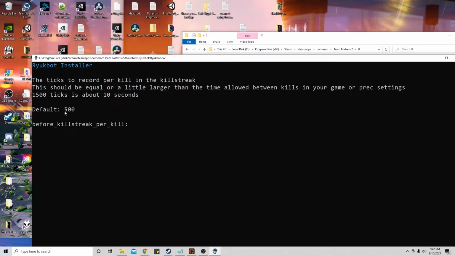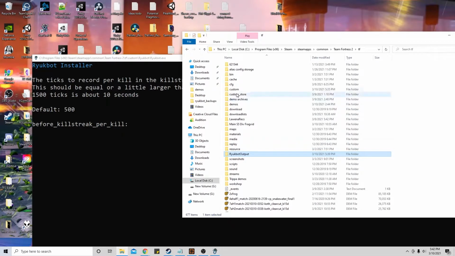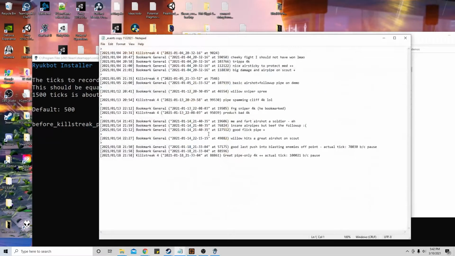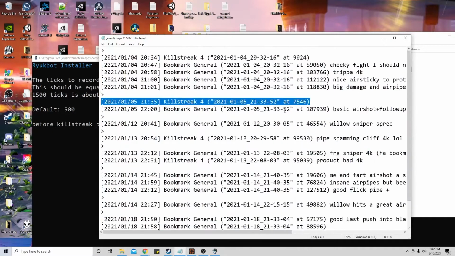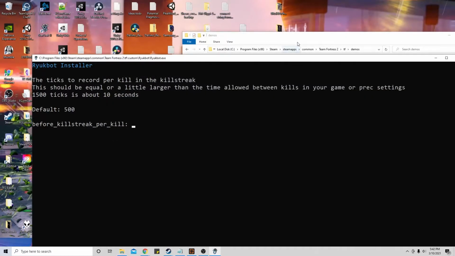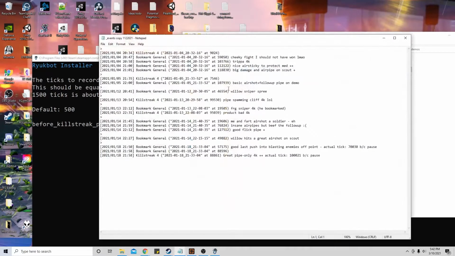This means it'll record X number of ticks per kill in your kill streak. So you got a 4 kill streak, which will look, let me find an example. Kill streak 4 would look something like that, if assuming you're using the in-game recorder. PREC formats it slightly different, but it should still be pretty obvious. So let me go back to that actually.